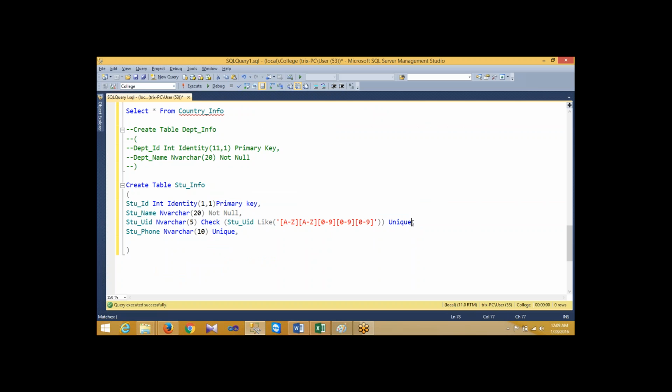Basically unique also should not allow any null values, meaning we should mention it as not null, because that is also required, right? Unique means that's fine, but it should not allow any null values. So for this it should be maintained like not null here. Student ID and next phone number here.